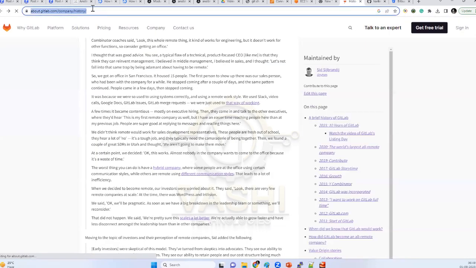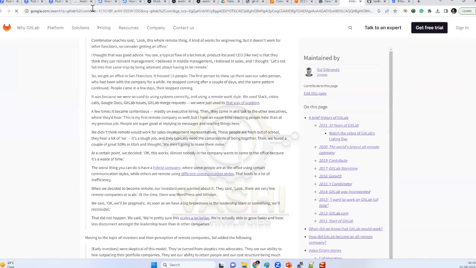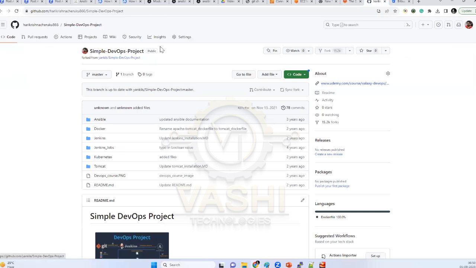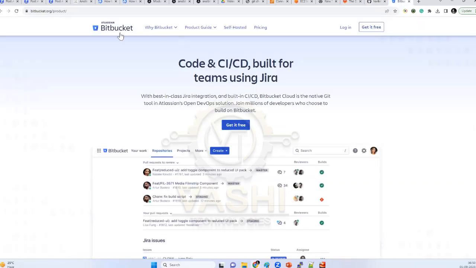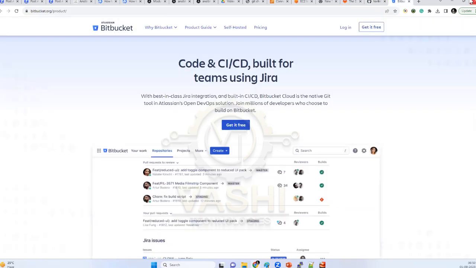I think I have access. Let me click GitLab. Actually, I'm currently using GitLab in my company. This symbol is GitLab, this symbol is for GitHub, and this symbol is for Bitbucket. The core functionality of these three is the same.